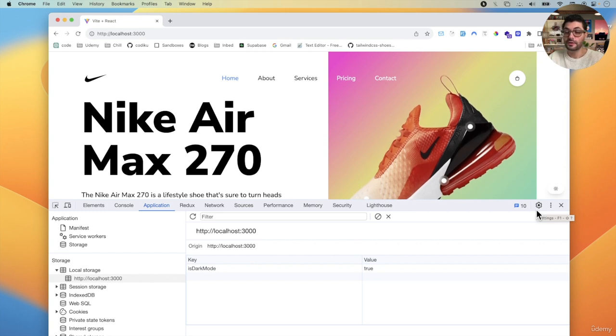So now in the next video, we're going to update the entire application with some dark styling everywhere to make it dark proof. Okay, so let's do that in the next one.